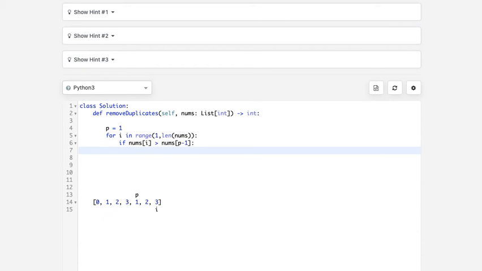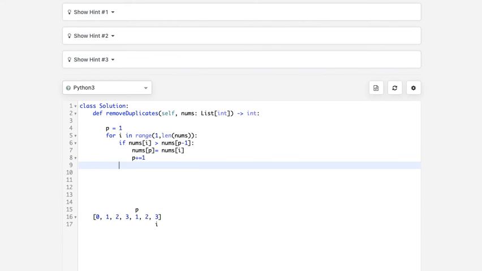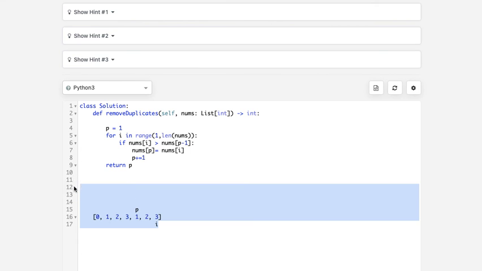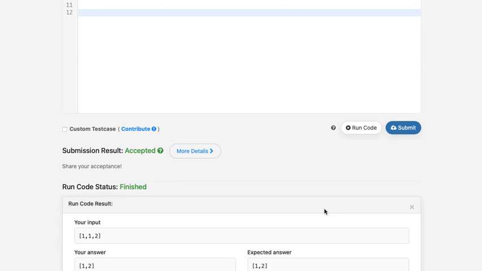We are going to update the value that we have in p with nums[I], and we are going to move the p pointer one step forward. At the end we are going to return p, because p here shows index 4, which is the length of the array. So let me clean this and let's run the code. And as you see, it is accepted.